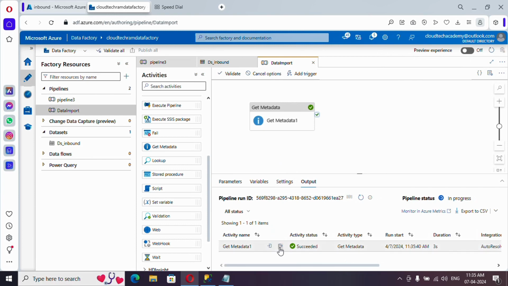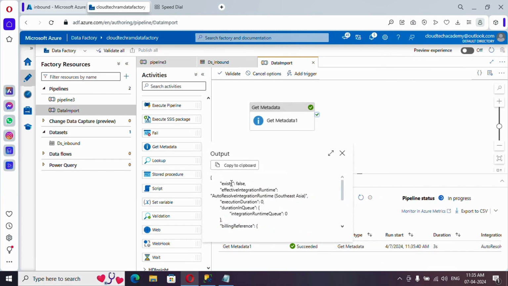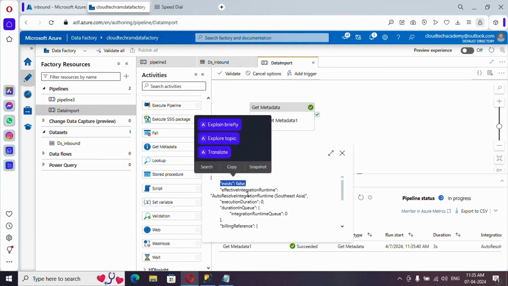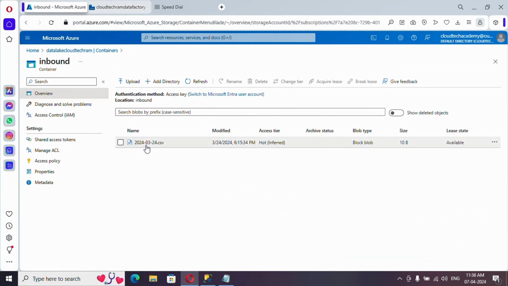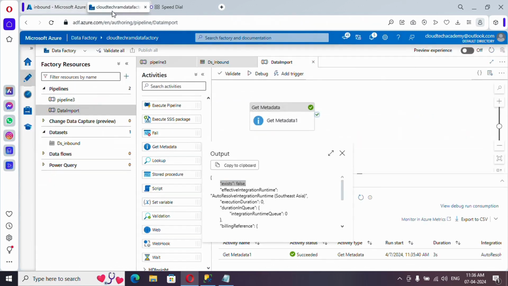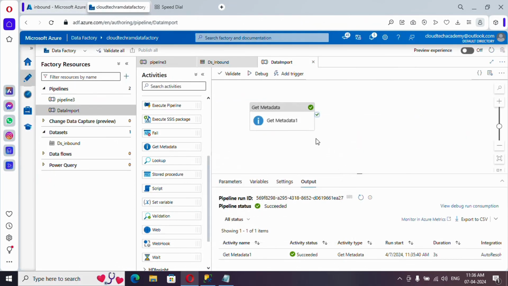It got completed, and if you see the output, you could find file exists is false because that file with the current date doesn't exist. So if you see here, this is 4th of April. We don't have such a file in our input container. So now just close this.